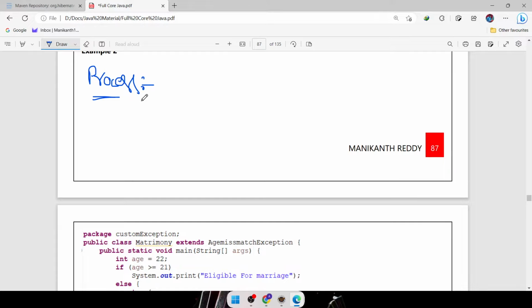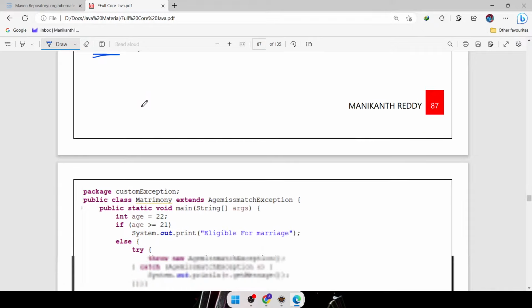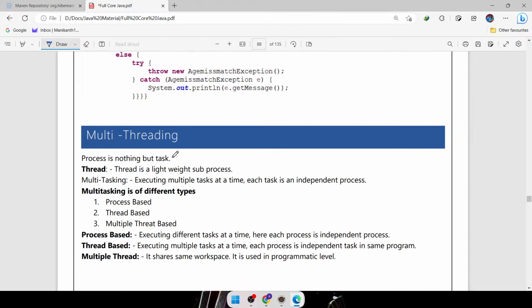Doing some operation is called a process, right? If you are performing an operation, doing some work, the whole thing from start to end is called a process. In Java also, a process is nothing but a task. Whenever you are performing a task, doing something, we call it a process.